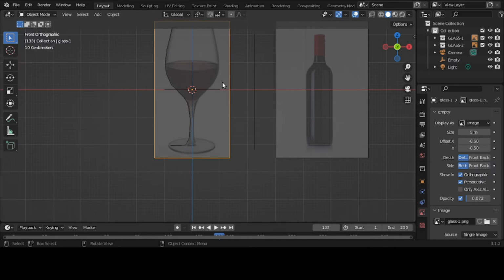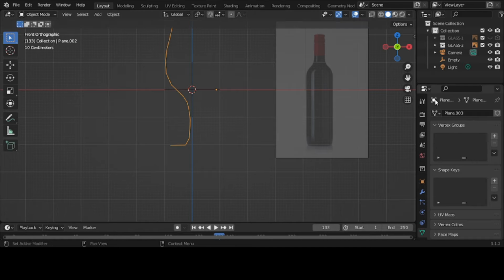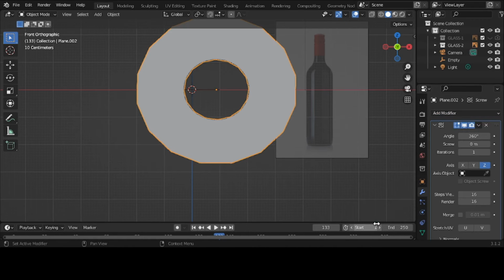This is glass 1, so I can hide glass 1. There's my shape right there. We're going to use the magic. Hit the modifier. Hit screw. I'm sorry, hit modifier. Look for screw. And there, but it looks ugly.